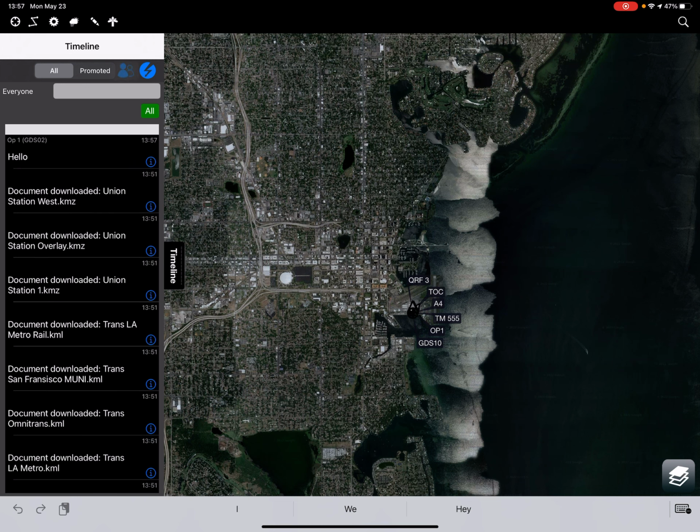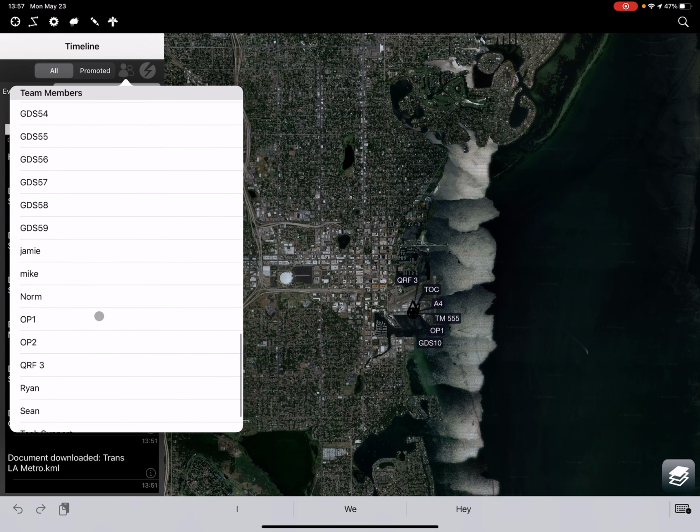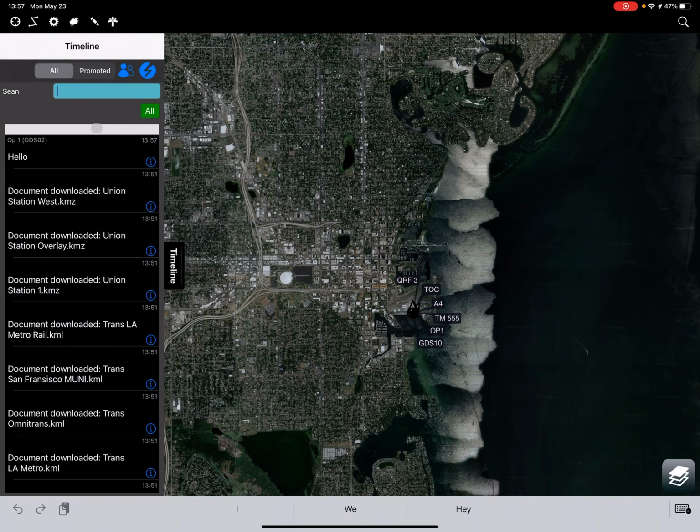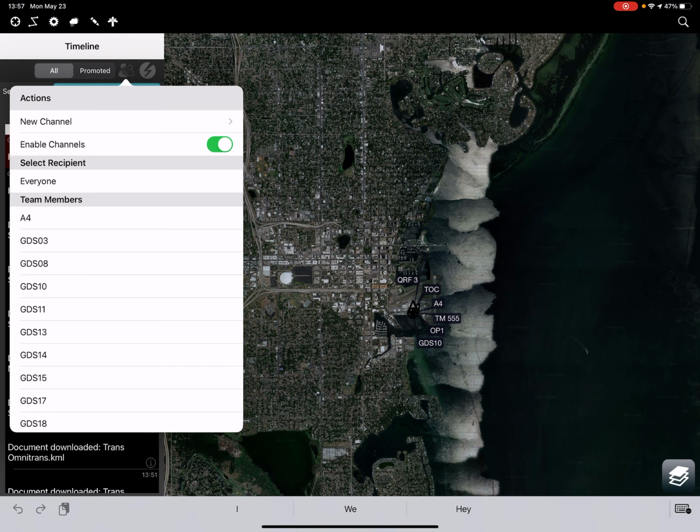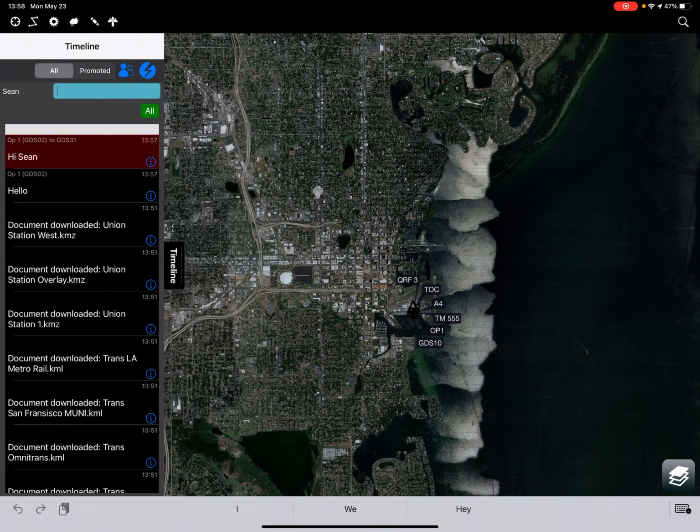If I wanted to select an individual user, I could come to the tab and say, I want to send Sean a message. So I'm going to say, hi, Sean. Then you can see the difference between those going out. Communications going out to everybody will have a black background, and individual conversations will have a red background. There's also the ability to enable channels. We'll cover that in a later video, but that capability is in there so that you can speak to users within a group, much like a group chat.